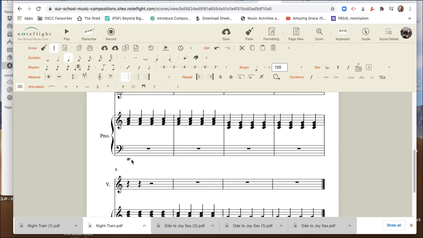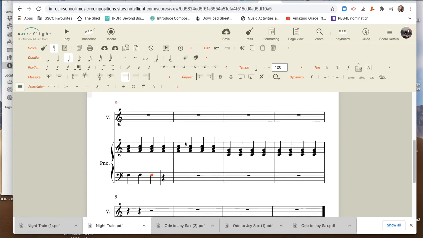Okay, we're down to the second line there. So you see that's an F chord, 2 bars of F, then C, C, C, C, C, C, C, C.